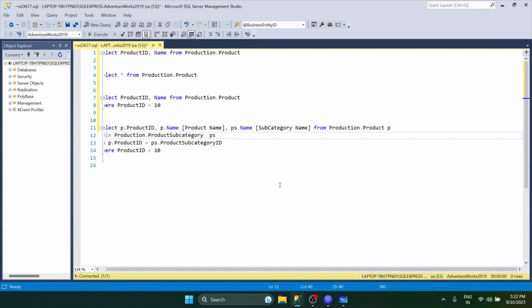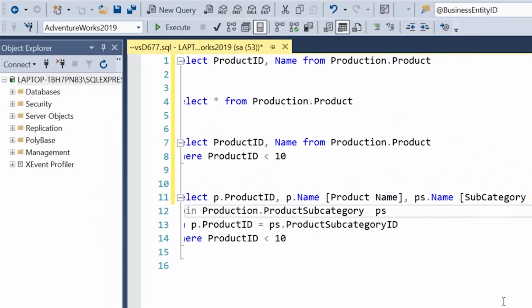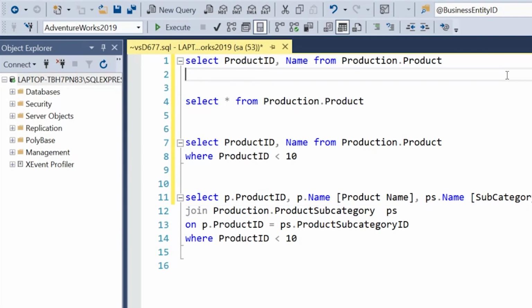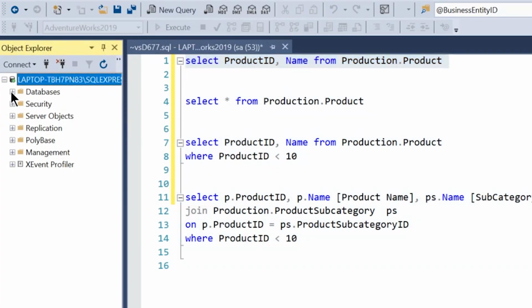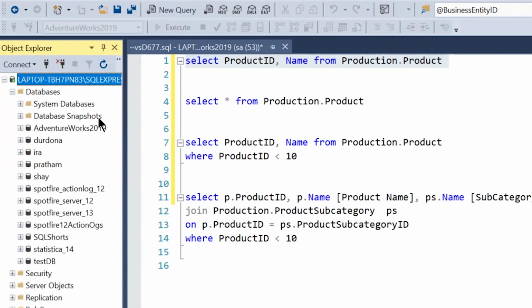Okay, so we have some queries here and we want to create the same queries in Spotfire as information links. So for example, let's select the first query that we have here. Select two columns from the table product. We have this database called AdventureWorks from where we will be pulling this data.